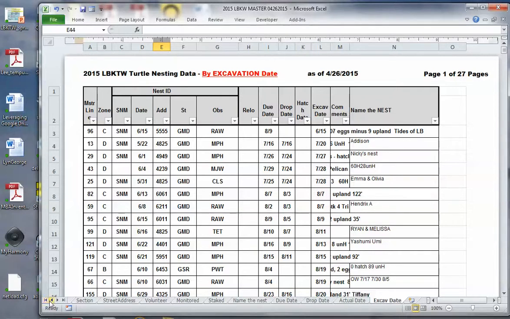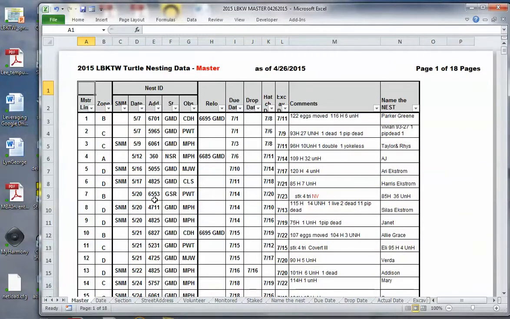So to do that, I'm going down here to the arrow in the corner, and I'm just clicking to the left. I click on master, and we're back here now to the master. And let's say that you're getting ready to go out onto the beach, and you want to make sure that you have the most current list of the nests that have not been excavated but are in your zone. And let's say you're working zone C. Now, I don't know how much data we have in here, but we'll work on that.